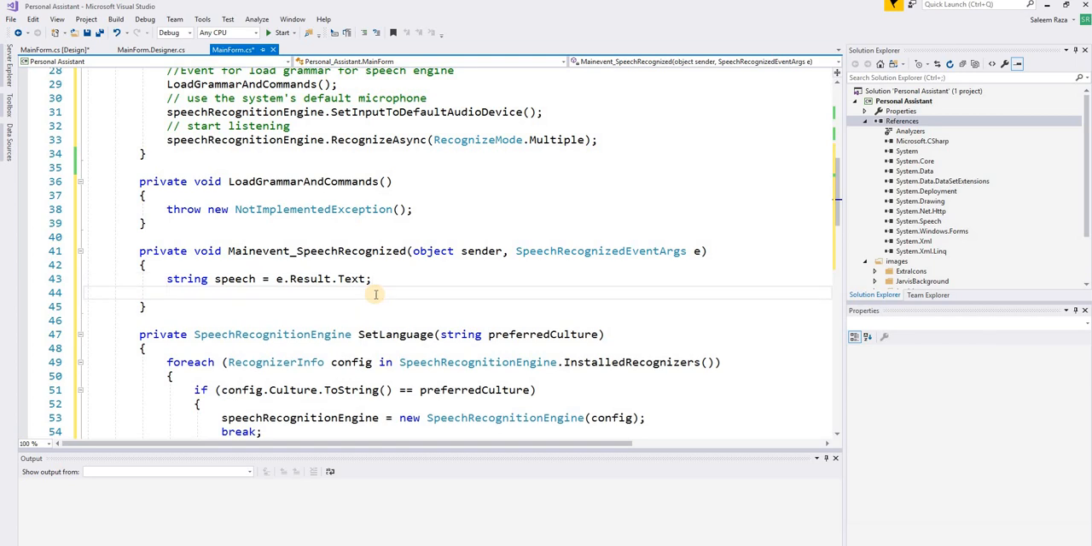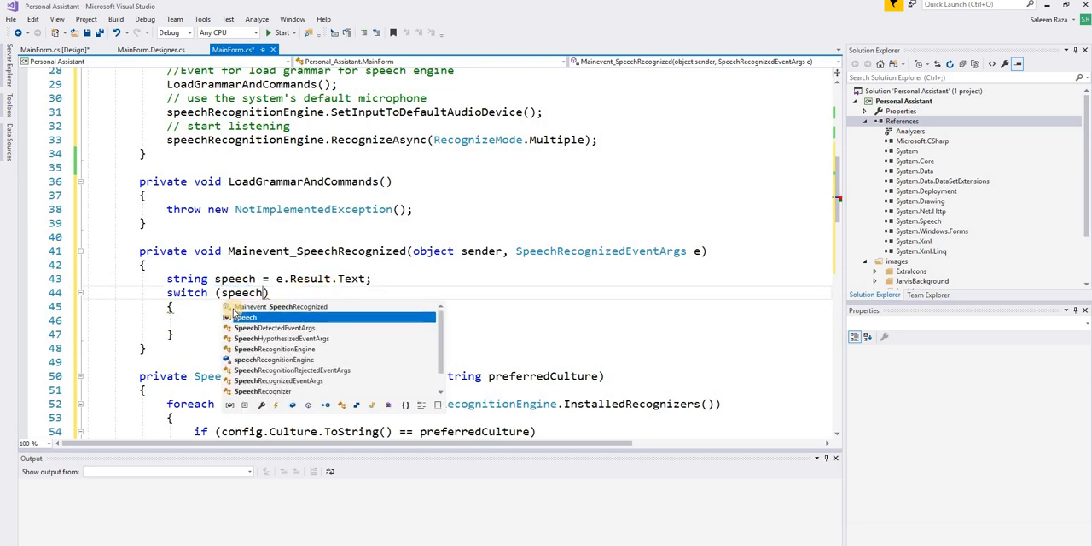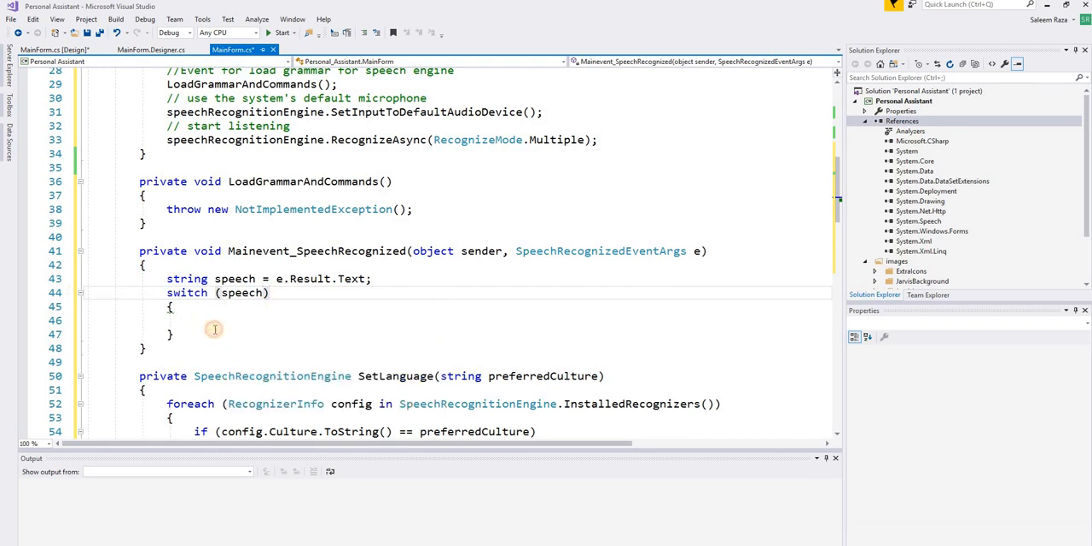Now for this we are going to make a case statement, no, a switch statement. We are going to use a switch statement. In this parameter we are going to pass our speech, this e.result. Then we are going to use a case statement.